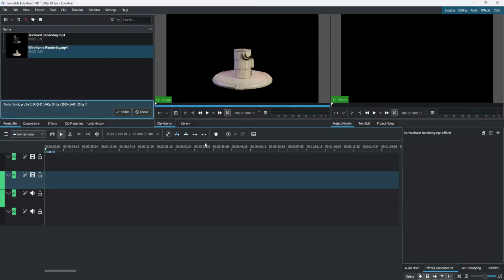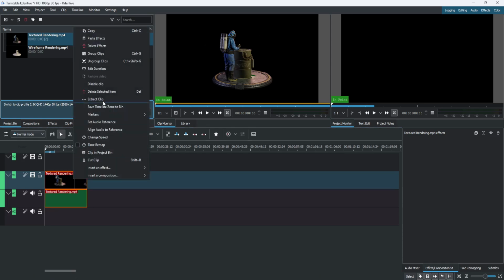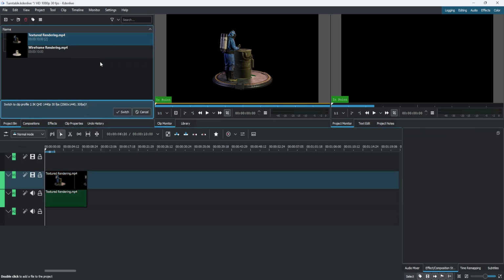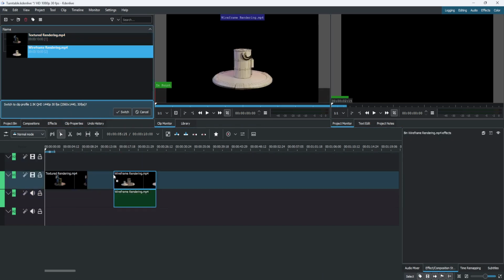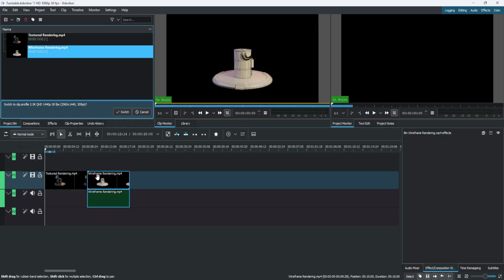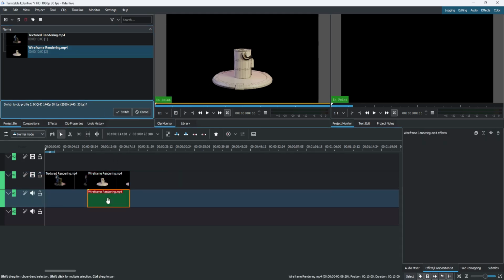Next, I'm going to drag the textured rendering down here and drop it on the timeline. And it currently has an audio track, but I don't need that, so I'll click on the track and it will highlight in orange so you know that it's selected. Then I'll right-click and choose Ungroup Clips, and now I can select the audio track and delete it. Next, I'll drag the wireframe clip down and do the same thing. Select it, right-click, ungroup, and delete.